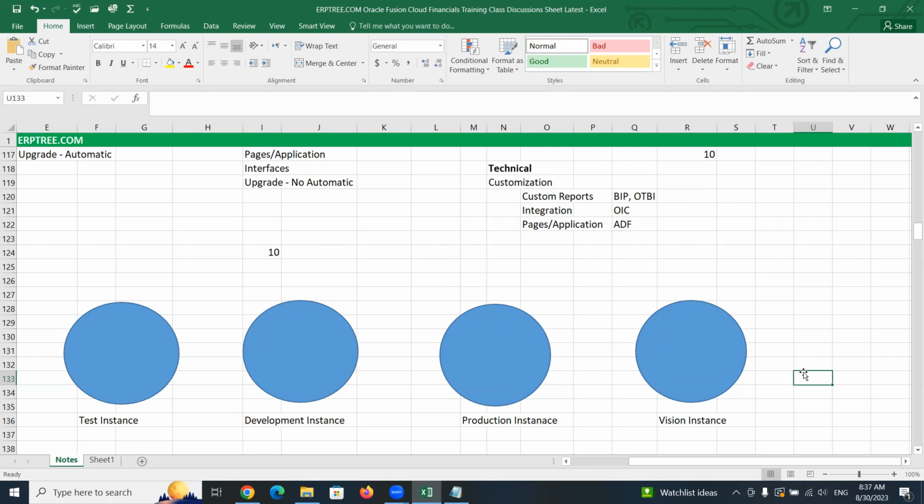Now, many companies are implementing Fusion applications for clients. Take the example of TCS. TCS is implementing Oracle Fusion applications for their clients. Infosys is doing the implementation, and Wipro is doing it. IBM is doing it. All these companies are doing Oracle Fusion implementations for their clients.